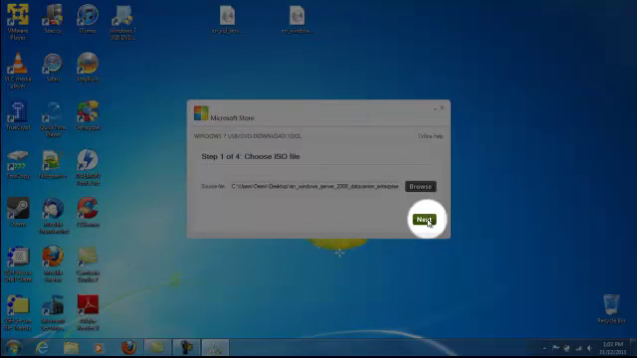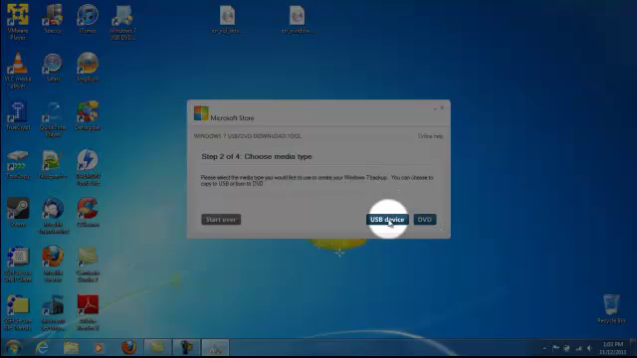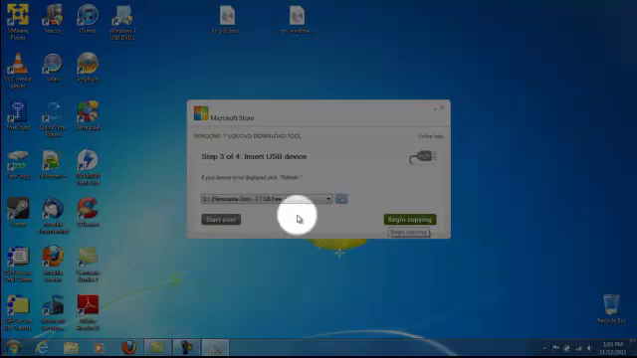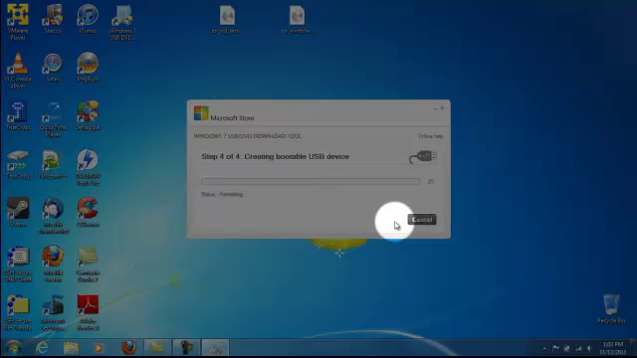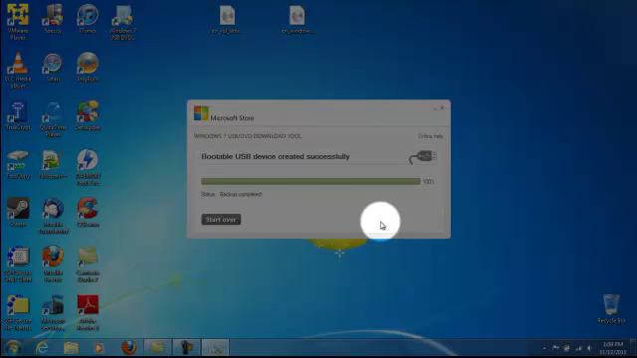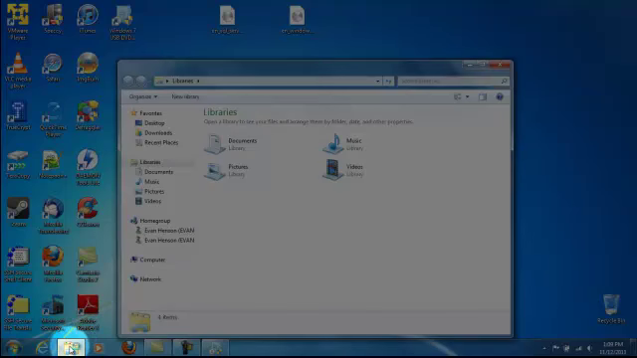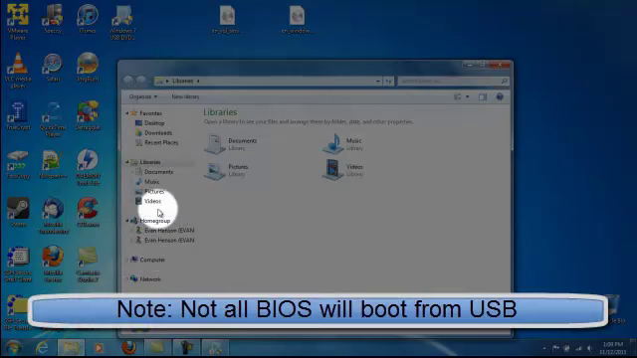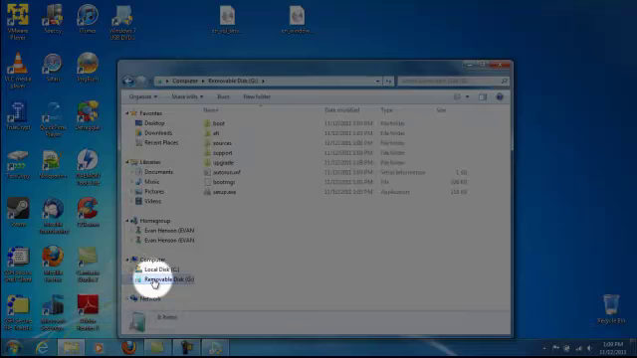Open, click Next, choose USB. Now we'll create the bootable image just like a DVD on your USB thumb drive. Begin copying. And go to your computer and look for the thumb drive, and there you go.